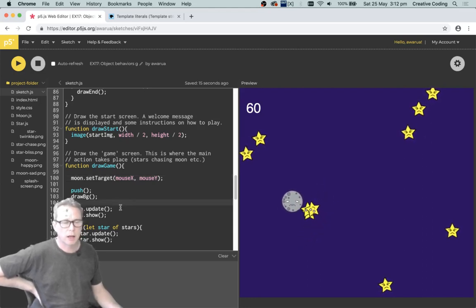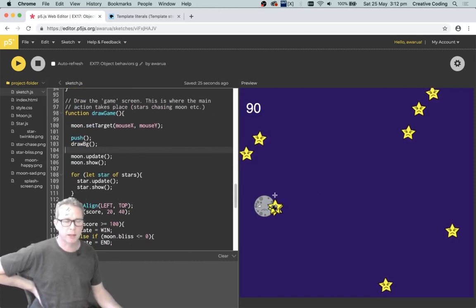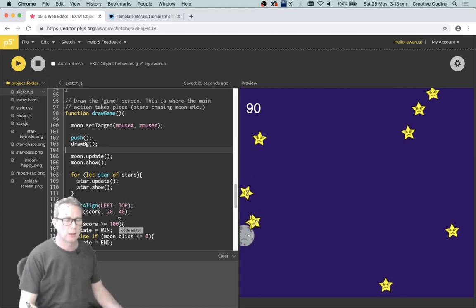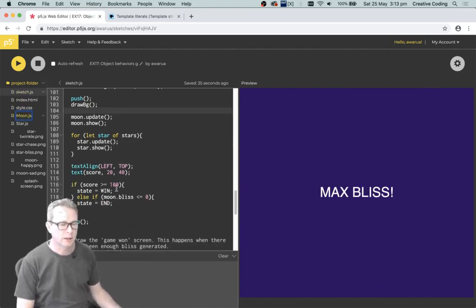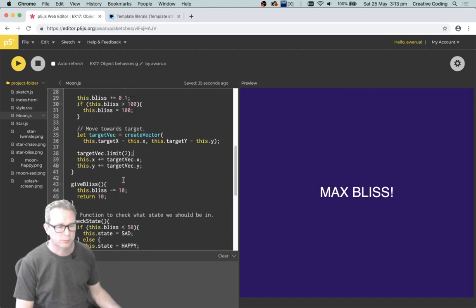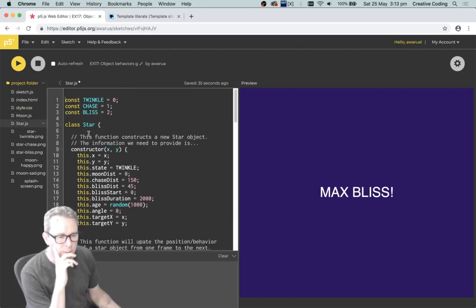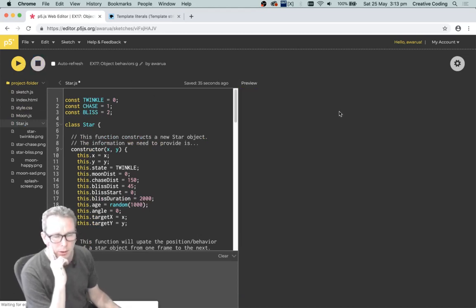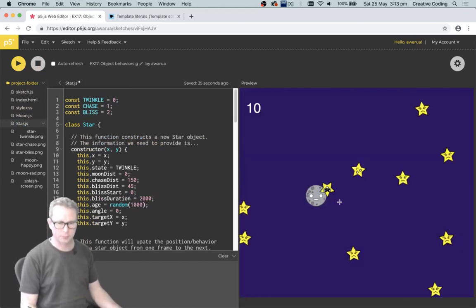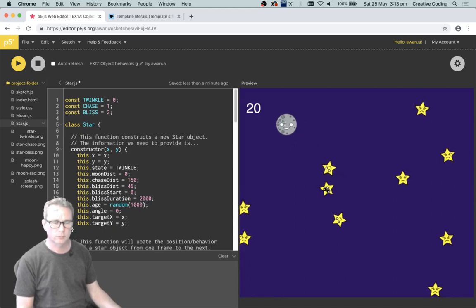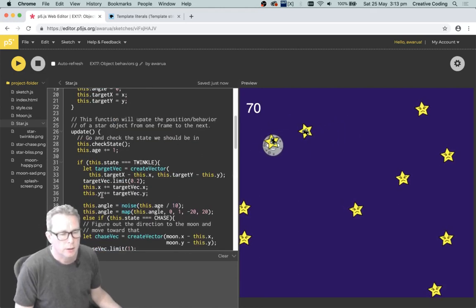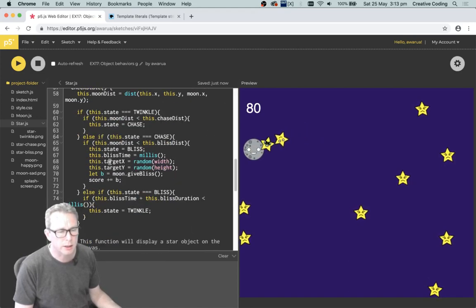I think I need to make it move a little bit faster because I can't actually ever escape from any of these stars. It needs to move faster than the star can move, maybe. I'm not sure. Let's see. Yeah, I can get away there. It's maybe a little bit too fast for my liking now.